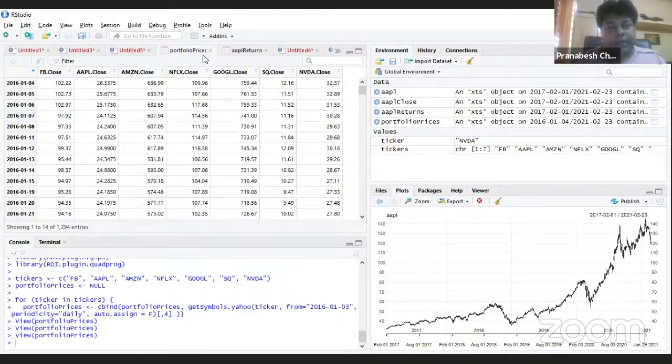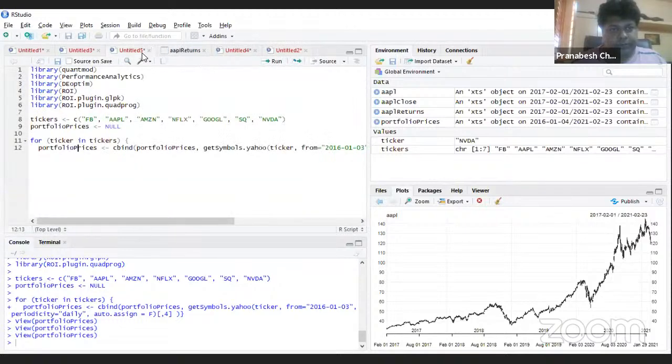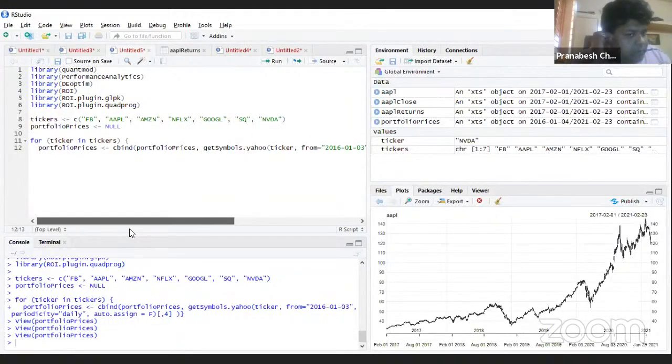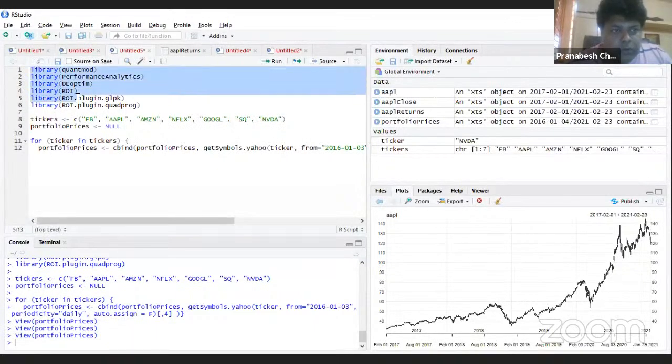Excuse me, sir. Sir, we ran the command correctly. The command for ticker and tickers ran, but that data is not displayed, like opening price, close price. That tabular form data is nowhere displayed. It's not displaying. No, but that command came in blue color, so I guess it is. You run everything. You run once more. Okay, I'll.